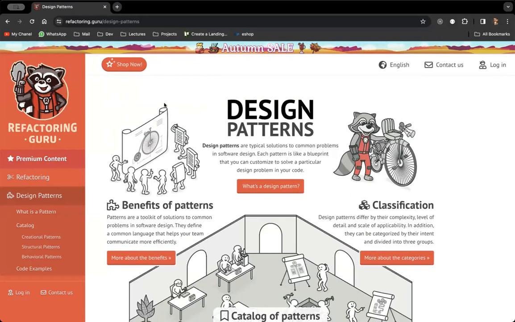Okay, so there's this nice website called Refactoring Guru. It gives us a lot of information about design patterns. I really like this, so I'll be using this website to explain the things going forward.